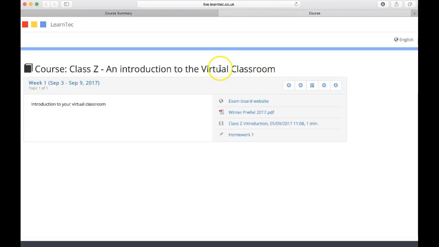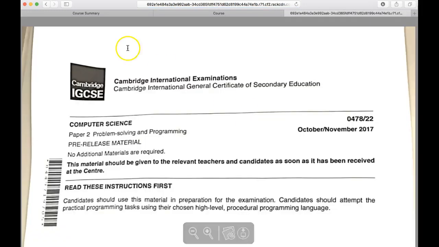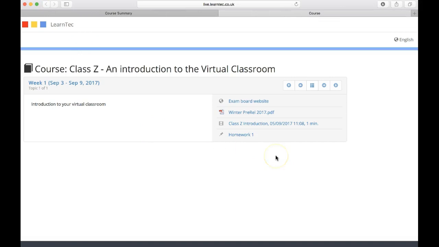I do occasionally add links in. I've got a file here which is just, again, to show you that sometimes I might upload some extra documents for you, and you just click on that. It's a PDF, that one, and I've just put a dummy file there.